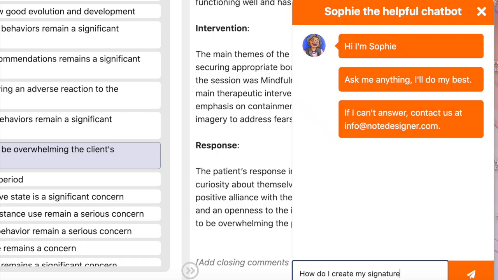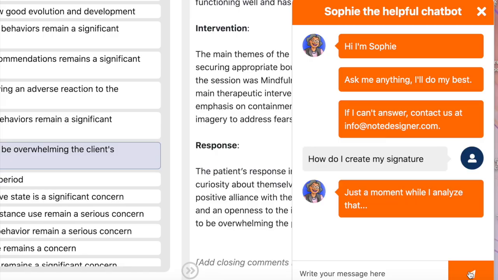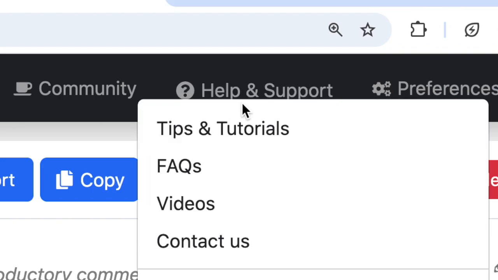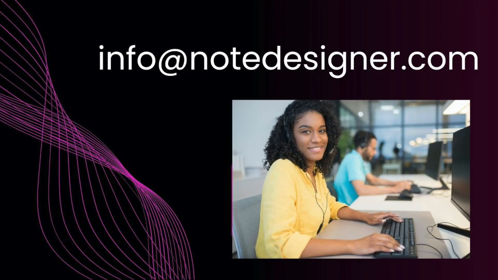Again, if you do need any assistance while using the program, please consult Sophie, our helpful chatbot, or the support menu at the top right of the screen. In the support menu, you will find answers to most questions, as well as links to a series of instructional Note Designer videos. Of course, if you require any further help or information, our team is always happy to assist.